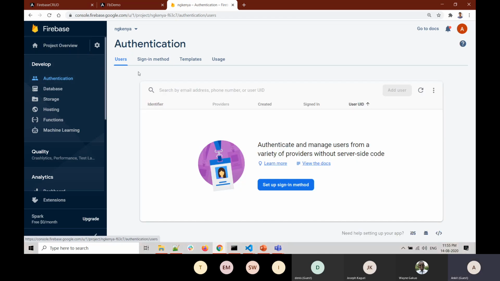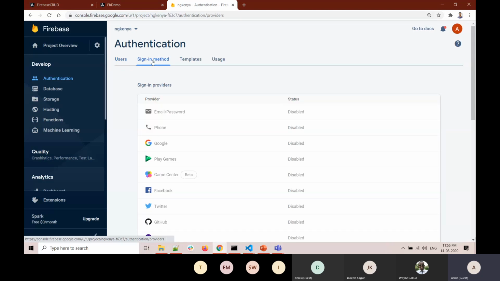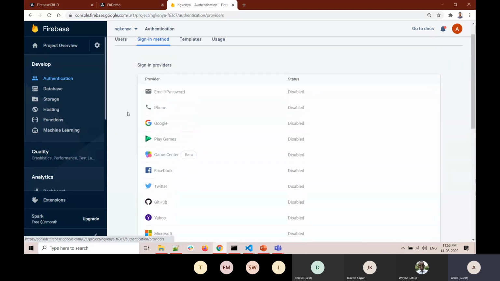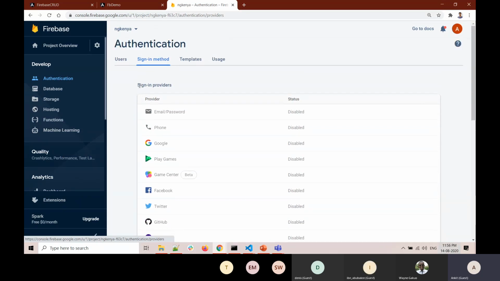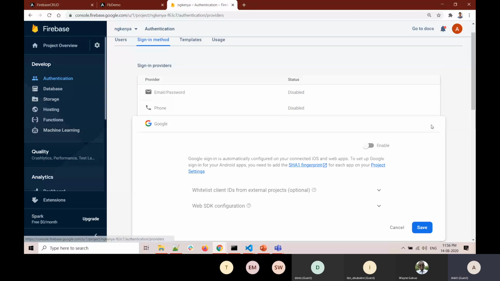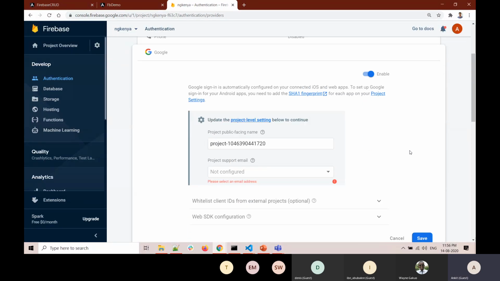And once you click on the authentication, here you can see a sign in method tab. Click on the sign in method tab. And here you can see all the different methods which Firebase provides for use as an authentication service. So here you can see in the sign in providers list, we have Google also. It is currently disabled. Click on this edit icon and enable it.